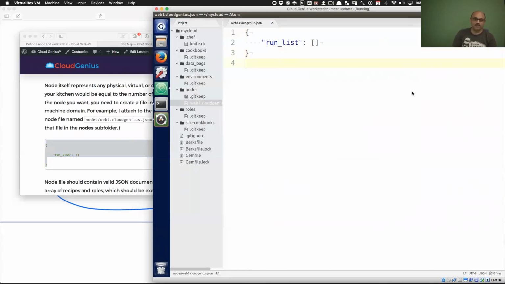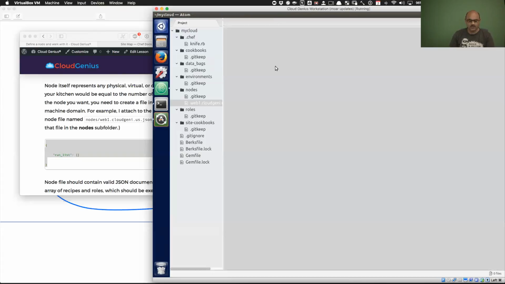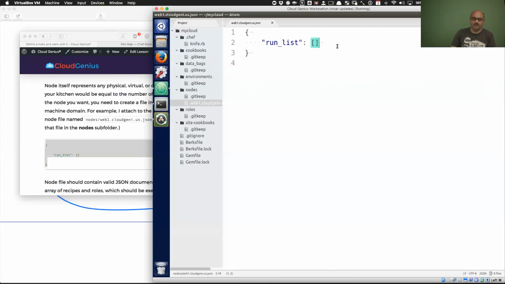I would like you to grow up and do what? Do nothing. That's what it means. Currently it says nothing. So I want you to grow up and do nothing. This blue thing is nothing. Empty list. That's the empty list I assigned as a purpose to you, dear new node called web1.cloudgenie.us. I want you to grow up and do nothing. So save, close. For right now, nothing. We'll add something to that location pretty quickly. But for right now, empty.